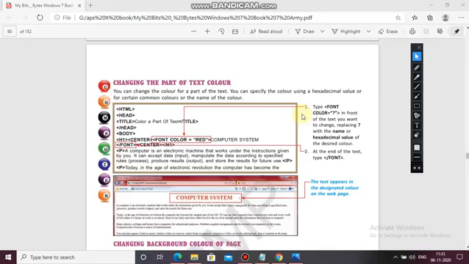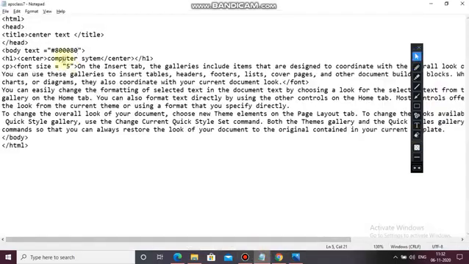Now can we change the color of a particular text? To change the color of part of the text, you can specify the color using a hexadecimal value or certain common colors, the name of the color, means both. So to change the text color for a particular text, you have to use font color, the name of the color or the code, and then close. So finally, let's check it.